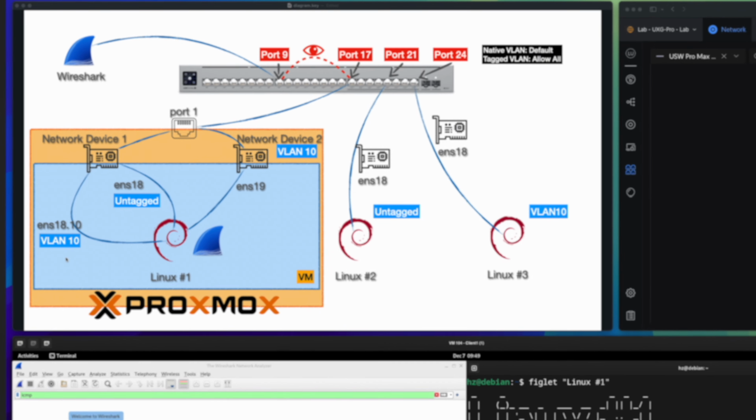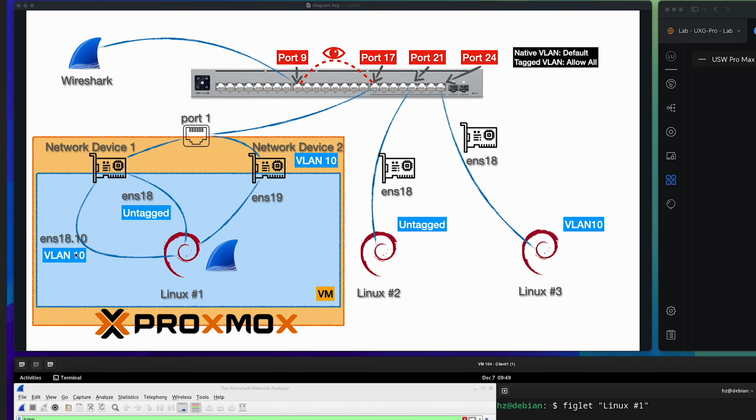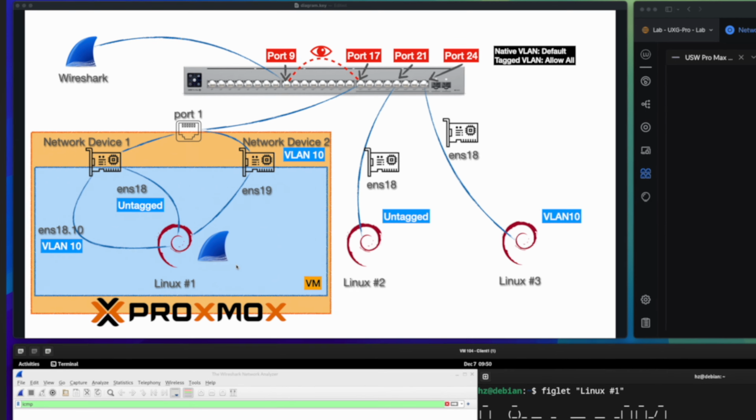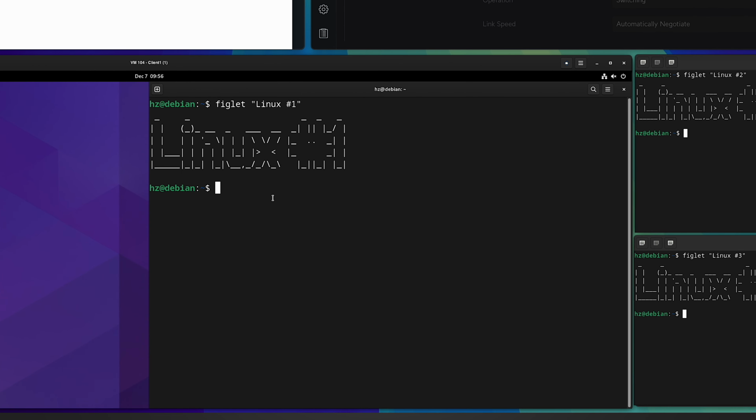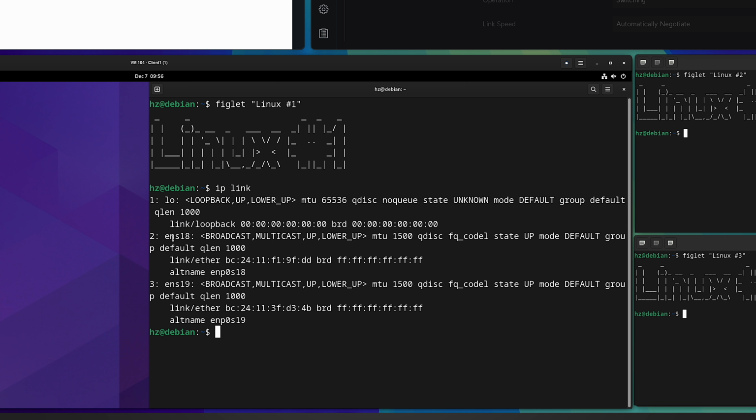For Linux number 1, let me add a new network interface from the operating system level. This particular one, I'm going to use the same network device, but create a new interface for VLAN 10. After it's done, we will end up with 3 network interfaces from the OS level. Let me show the current IP link. You can see both network devices are up.